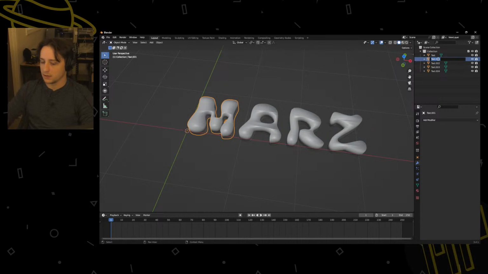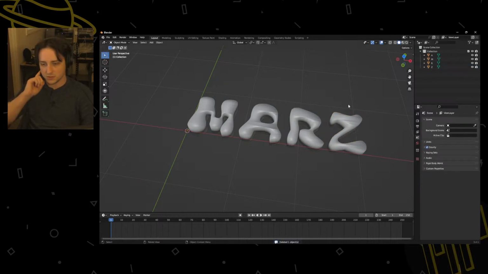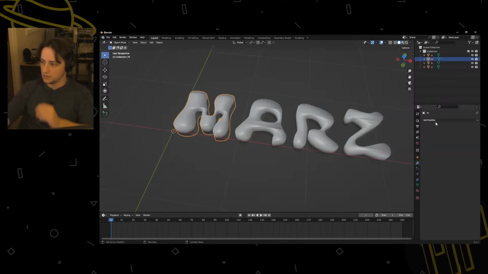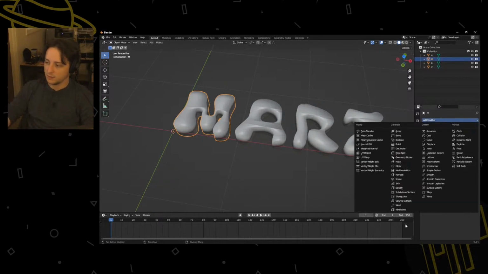Let me go ahead and name these up here. M. This is A. Not that I really need to, but just to be able to see them clearly up here. That is R, and this is Z. And then we have a random text object here that doesn't have any mesh, so I'm just going to delete that. Okay, so let's go through the same process with these as we were trying to do before and see what we can get.